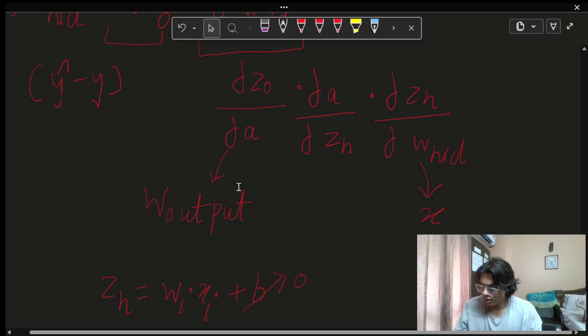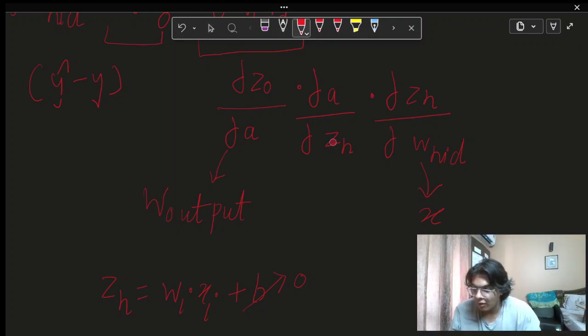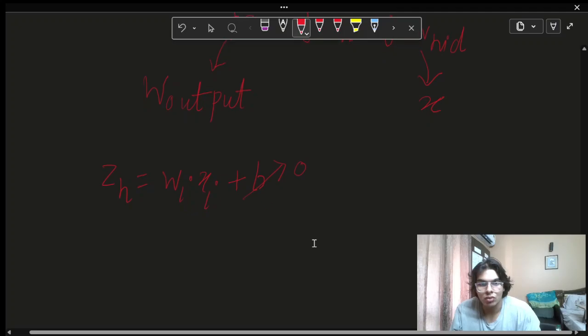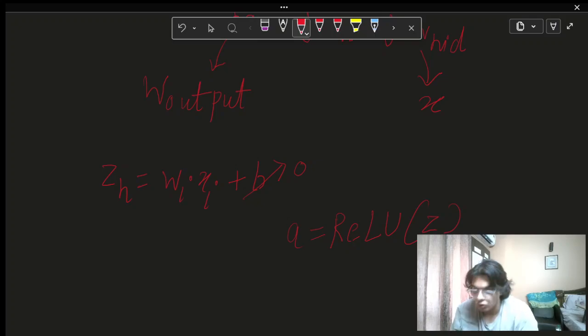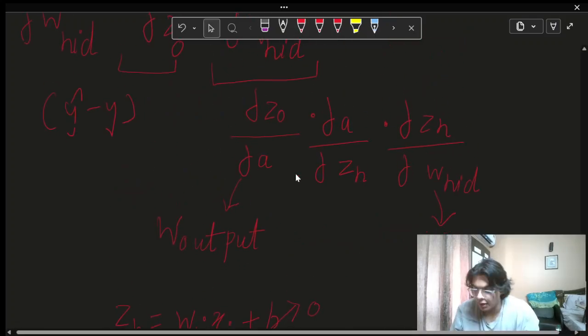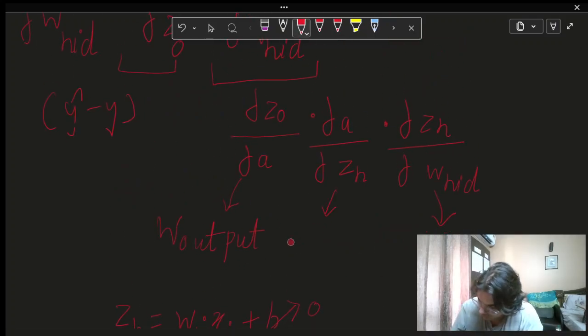Now for the last term, this one was a bit complicated, which is why I saved it for the last: the derivative of a with respect to z. If you look at it, a is nothing but what we get when we apply the ReLU activation function to our value of z, and they are asking for the derivative of a with respect to z. So it is going to be nothing but f dash of z, where f is the ReLU function.